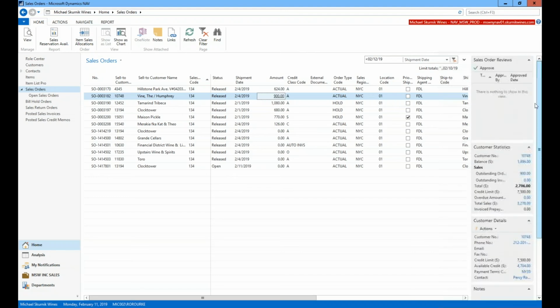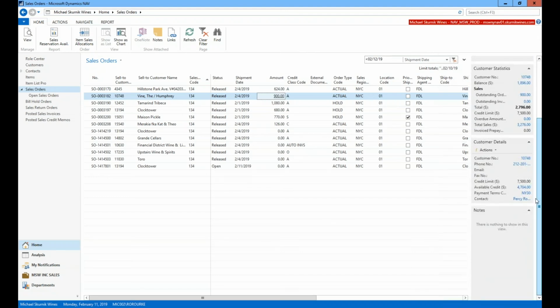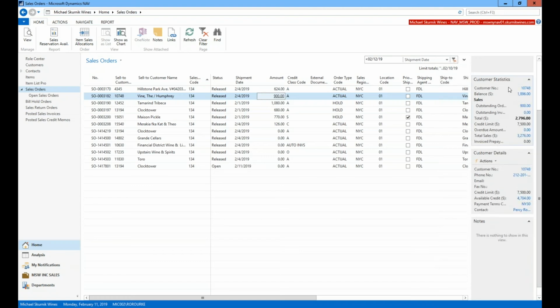Again, you also have some quick reference boxes here on the right. Customer statistics. If we're looking at the Vine or Hillstone, any of these customers, it'll populate your customer number, outstanding balance, credit limit, and overdue amounts. And it'll also give you some quick customer details here.